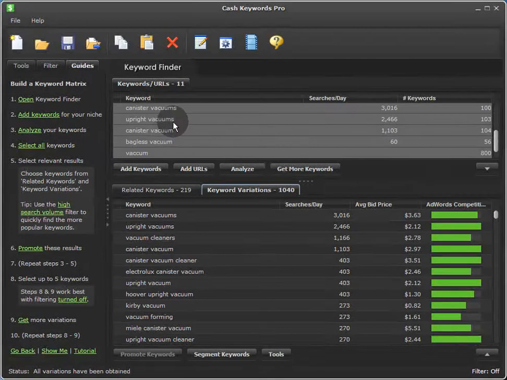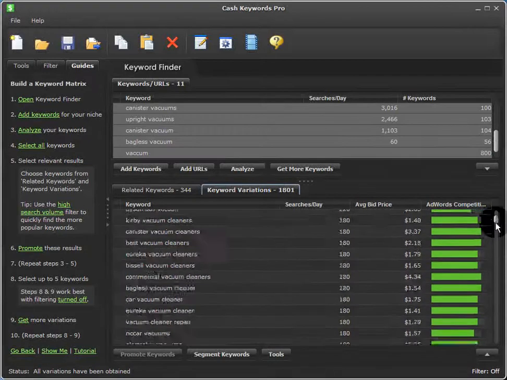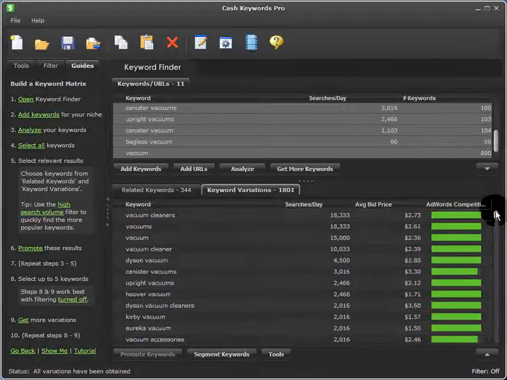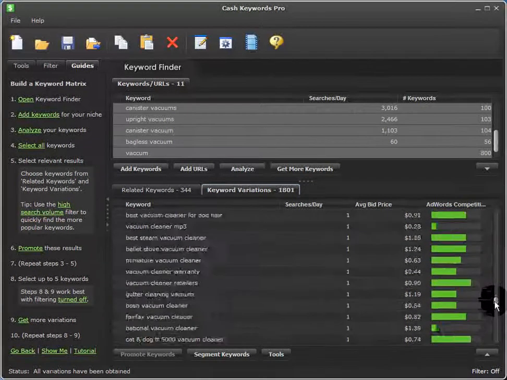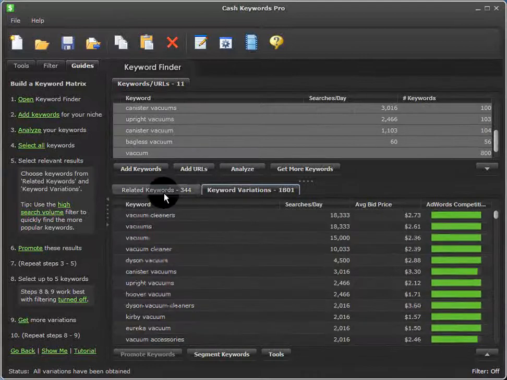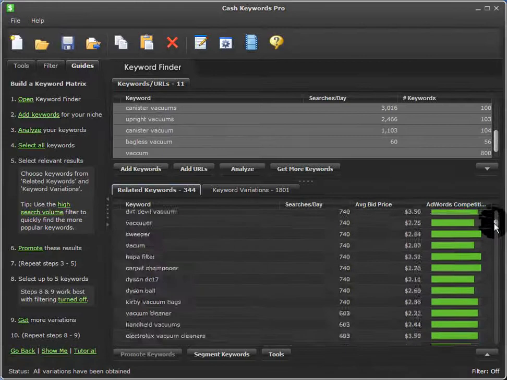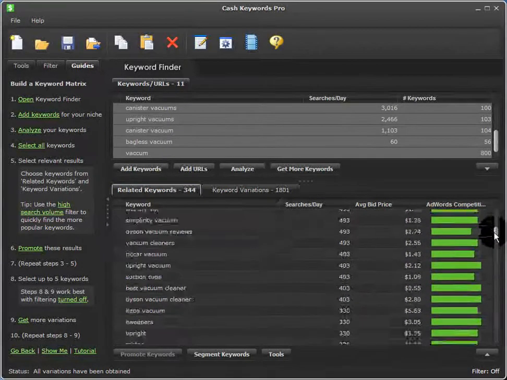And now once I'm done, I'll make sure everything up top is selected. And you'll notice down below that we've come up with over 1,800 keyword phrases for vacuum cleaners. Some very popular terms, and a lot of long tail keyword phrases. And there's also a lot more related keywords worth exploring to expand our market reach.